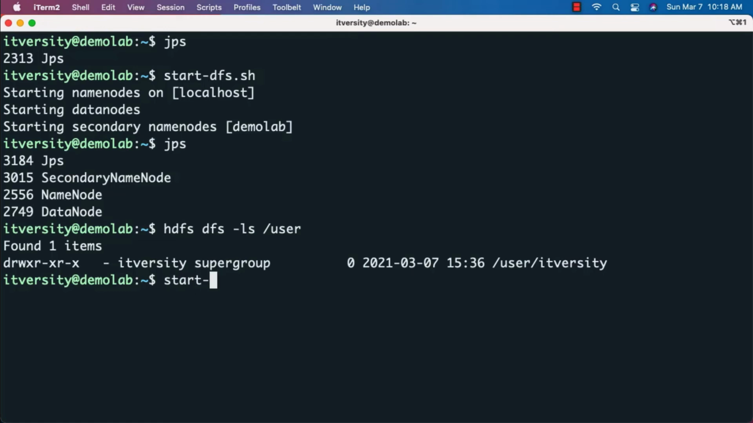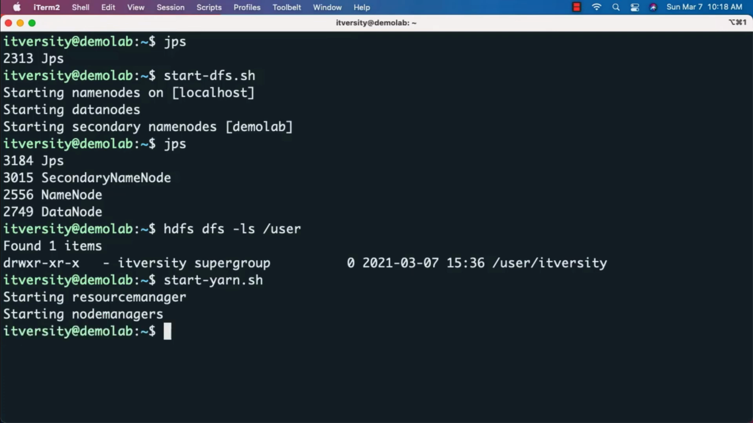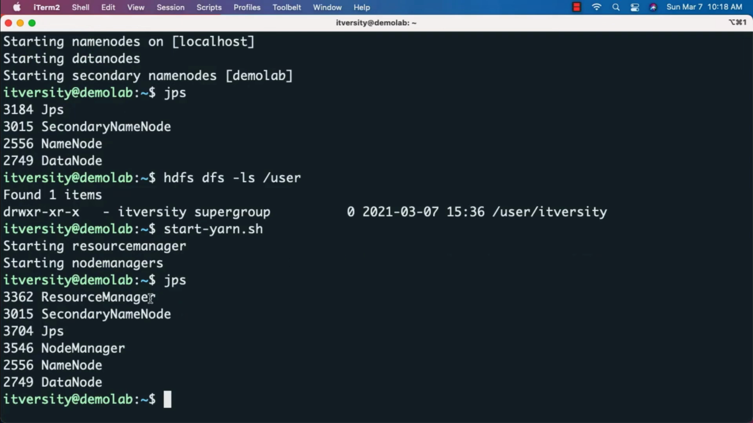Now we should be able to start yarn by saying start-yarn.sh like this. It will actually take care of starting resource manager and node manager for us. Once it is run, we should be able to validate by running JPS. You can see the components related to yarn as well in the list.